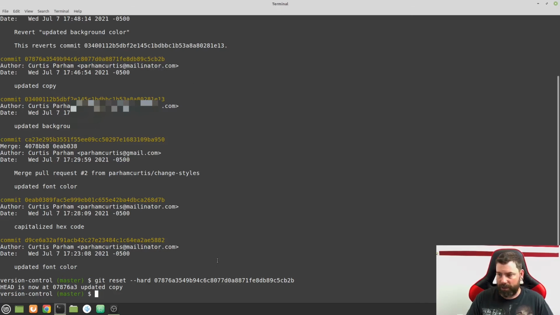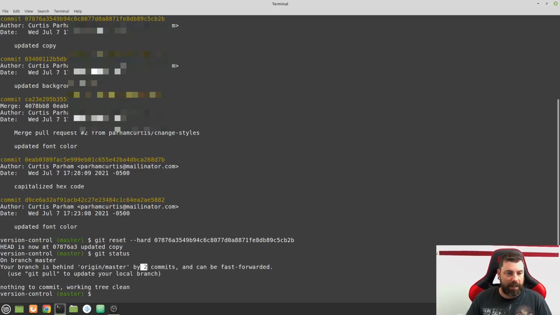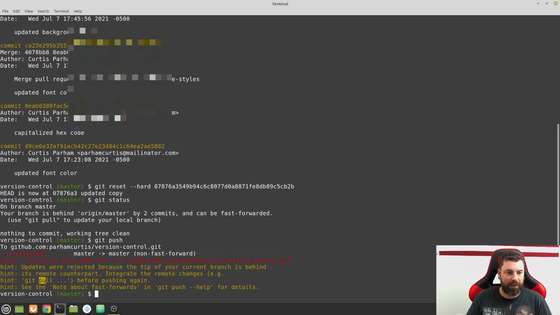Now I'm going to show you one more thing here that's really important. If I do a git status right now, it's going to tell me that I'm behind by 2 commits from the local. And if I try to push my changes, it's not going to let me. It's going to tell me that I need to pull those changes first. And that's because we got rid of history that is on our remote and is not on our local machine. So it thinks we're behind.